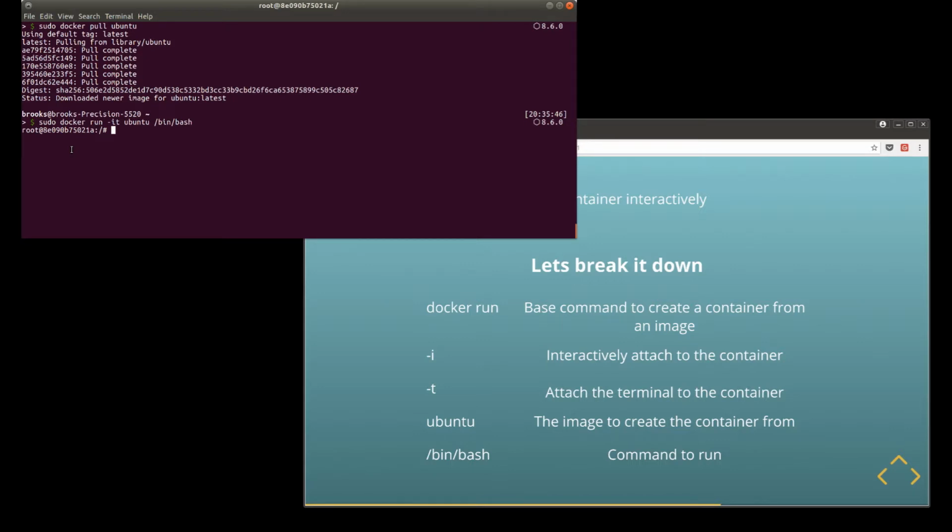We can run this many times and create many different containers. And even though they're from the same image, they're all different states. And I can do different things inside of them. Now, we're inside of this new Docker container. We can do whatever we want in here. And it's not actually going to affect my computer that I'm on.